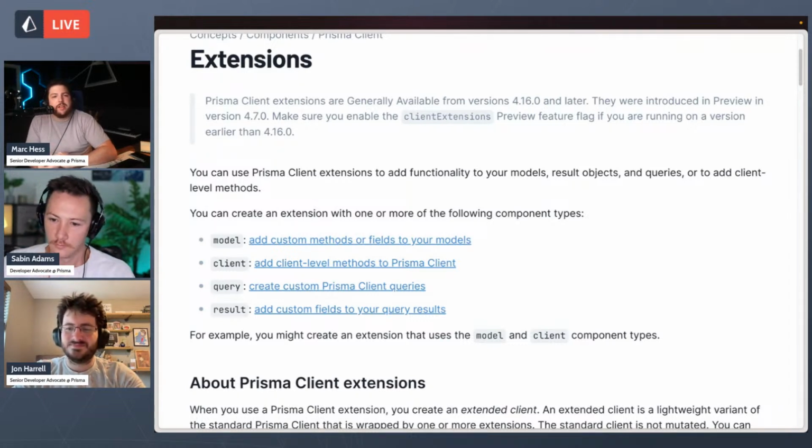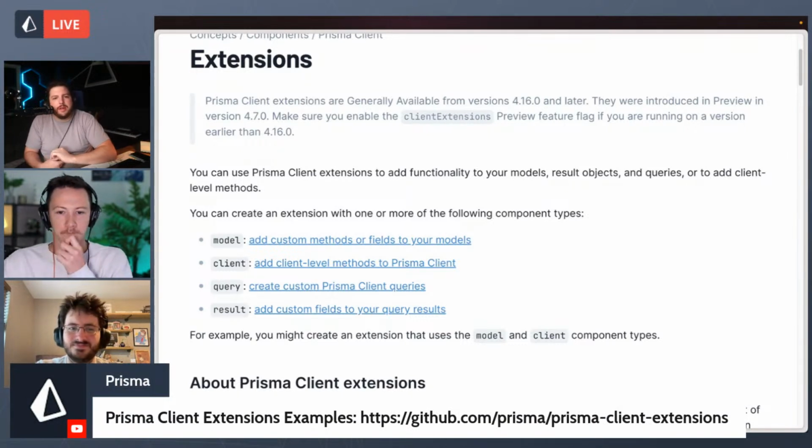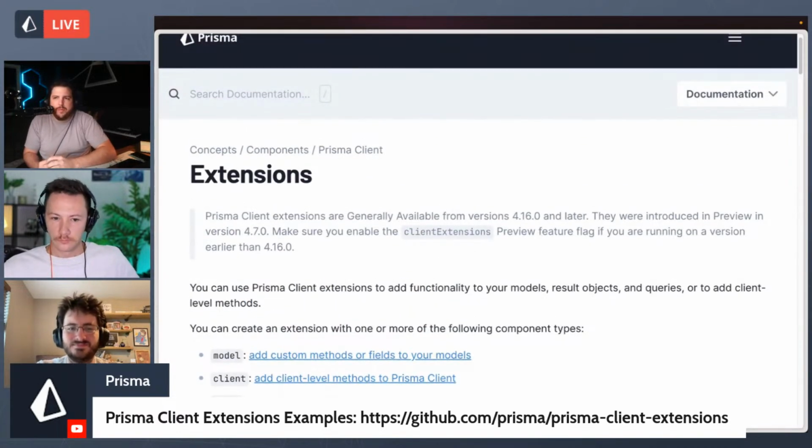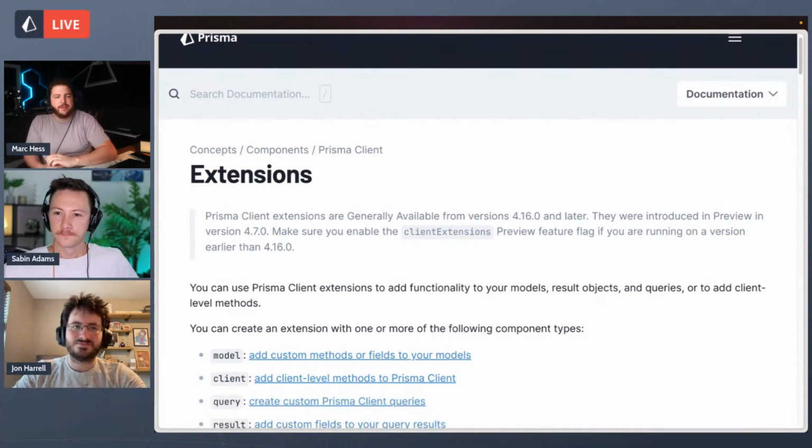Nice. Yeah, that's one thing I'm excited about with extensions. I'm sure John and Sabin, you guys feel the same. It's seeing what the community is going to build, and how people are going to use what others have built to build their own stuff. I think extensions really enables that open source sharing of ideas that Prisma is built around.